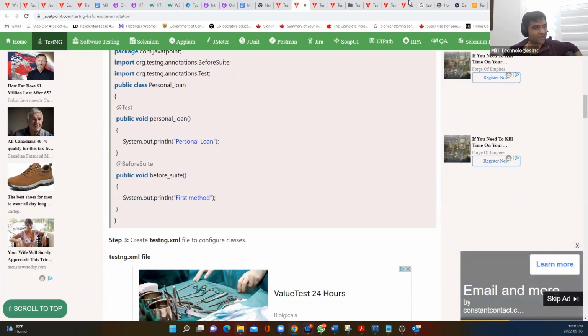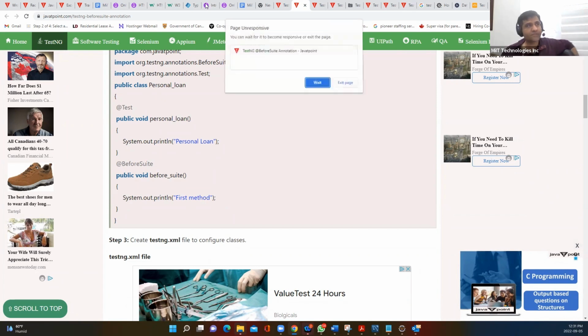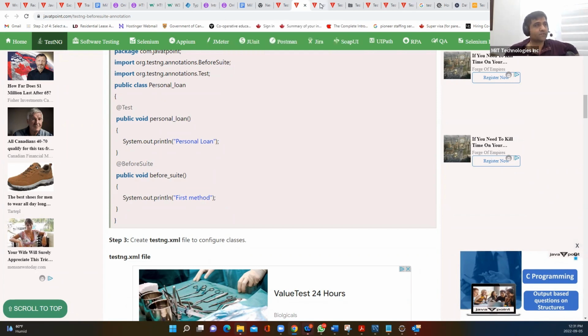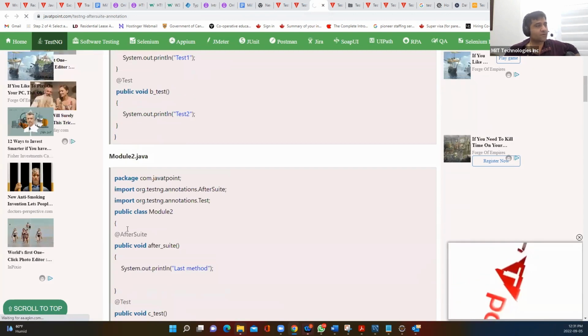based on before suite, you can write it there. If you run this code, you will see that this will execute first. Okay, if you have 10,000 test cases in different classes, this will execute first, before suite. After completion of everything in the suite, it will call the after suite, using the right annotations.